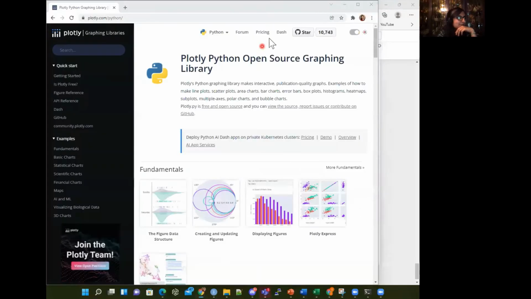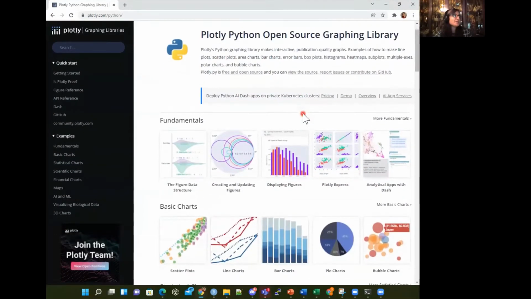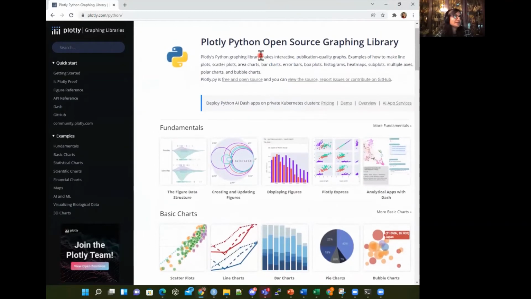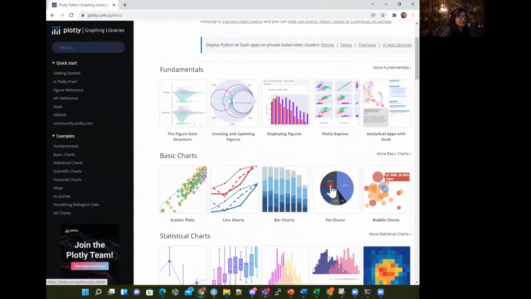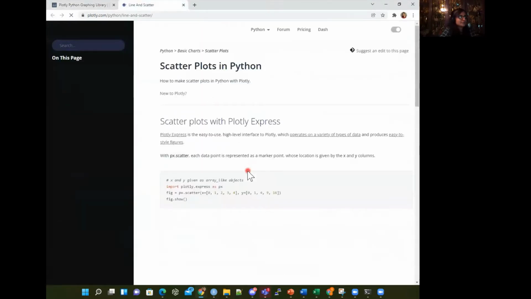I want to show you the Plotly Python library. Plotly's Python graphing library makes interactive publication quality graphs. Examples of how to make line plots, scatter plots, area charts, bar charts, error bars, box plots, histograms, heat maps, subplots, so many different types of plots. So let's even see how we look at a scatter plot.